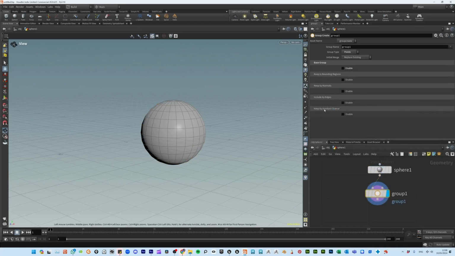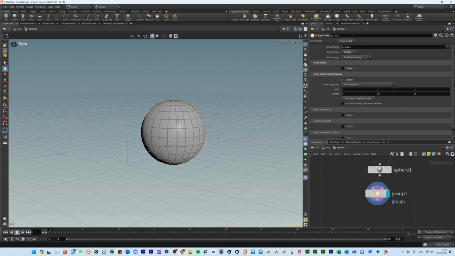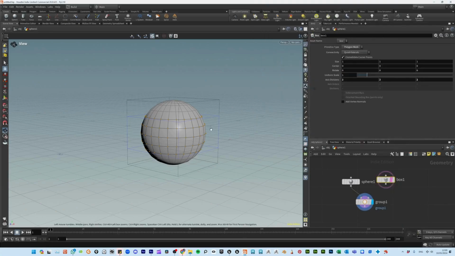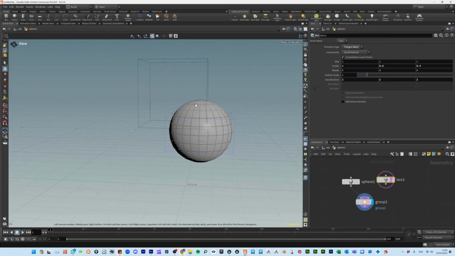We have several methods of grouping things. Let's start with the bounding regions. I enable it. And here I can either choose the size of the selection I would like, or I can even connect to the second input a specific object that would be the region. So let's do it now. Let's add a box. I can reference it to see where the box stands. Let's take it up a bit here. So this is a box. I connect it to the second input.